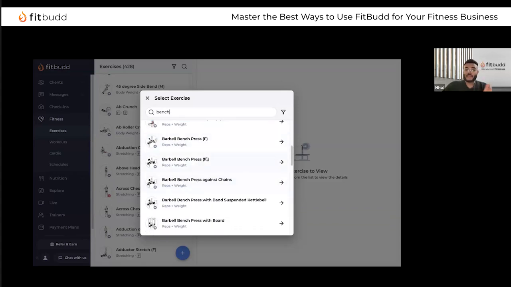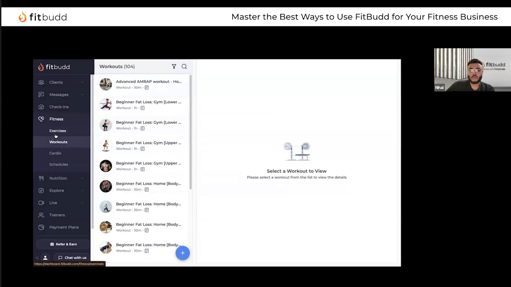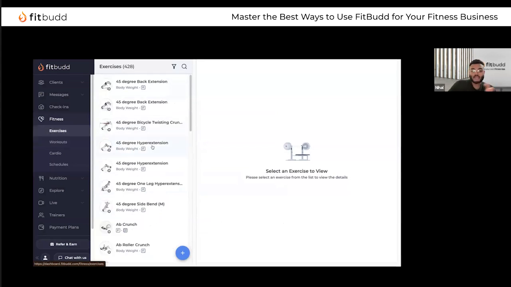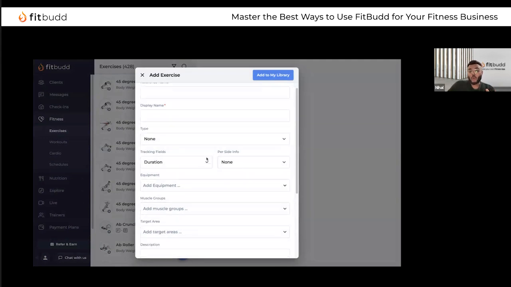However, adding the exercise from the exercise library is not recommended. You can directly go to the workout, start creating your structured workout. Talking about the exercise library, another feature that you have is to add exercise manually. If you think the database doesn't have an exercise that you are looking for, then you can create your own exercises here.